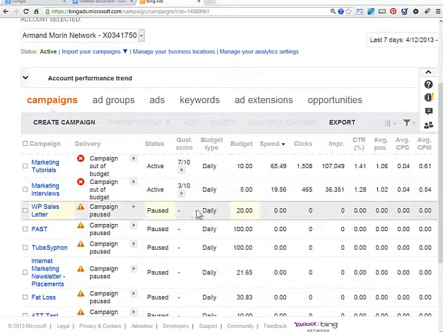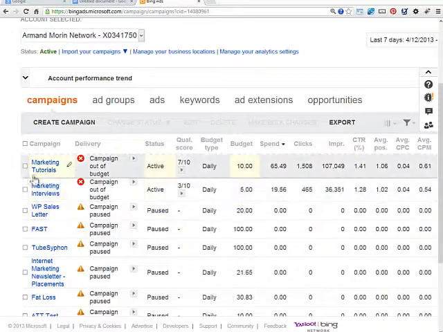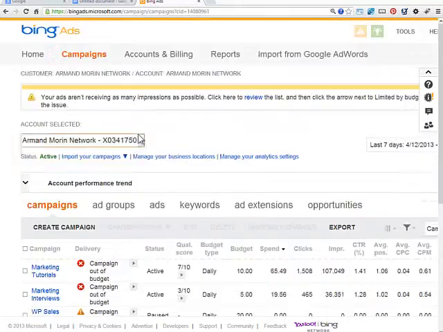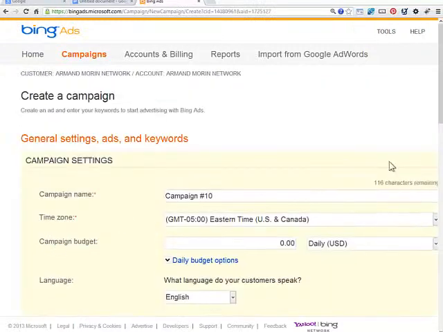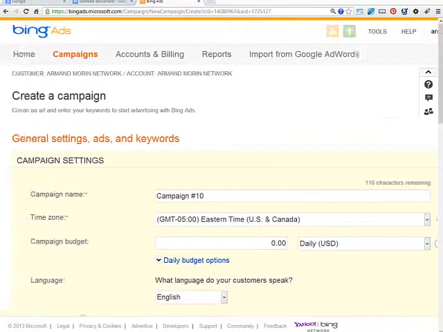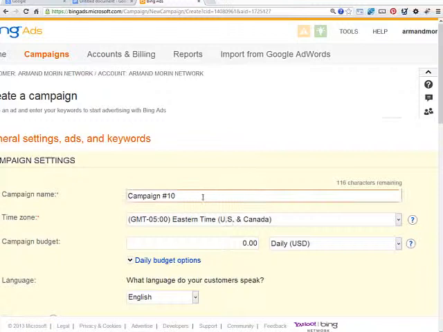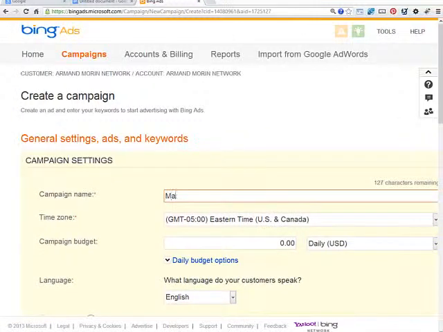Now, I haven't checked these 2 ads to see exactly what we did, but what we're going to do is simply create a new ad. We're going to create a new campaign. On the left-hand side, I'm going to click create campaign. That's all I'm going to do. Now here, we go through some basic campaign setup. Number one, we need to give it a name. Since I've been promoting my marketing tutorials, I'm going to promote my marketing tutorials website again.